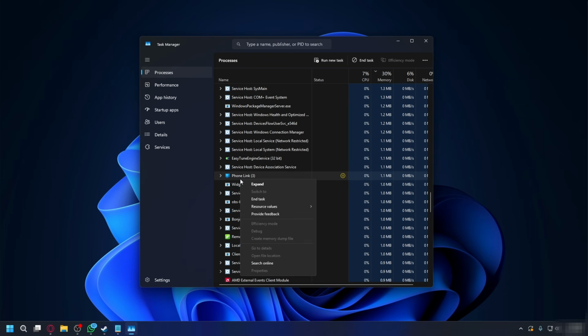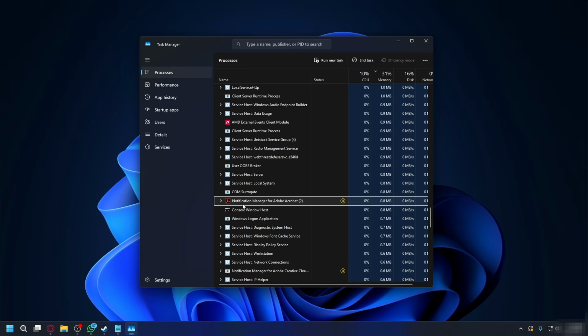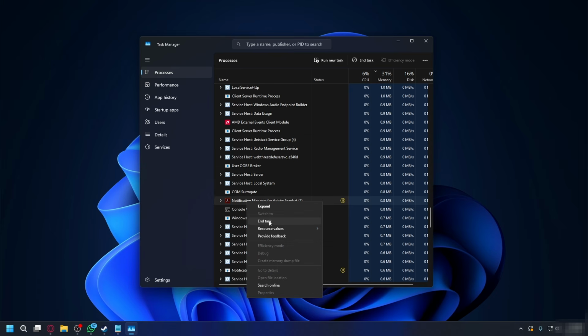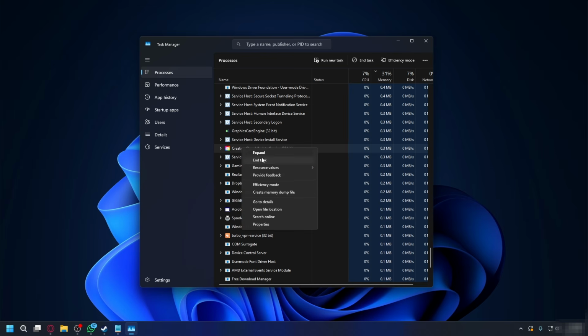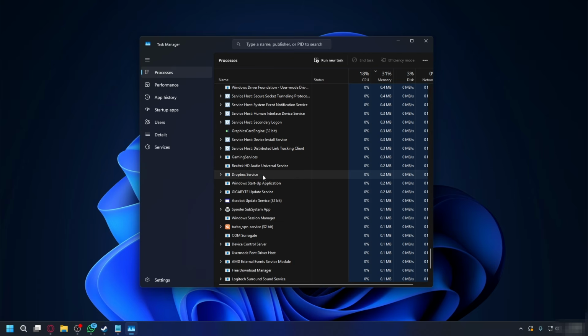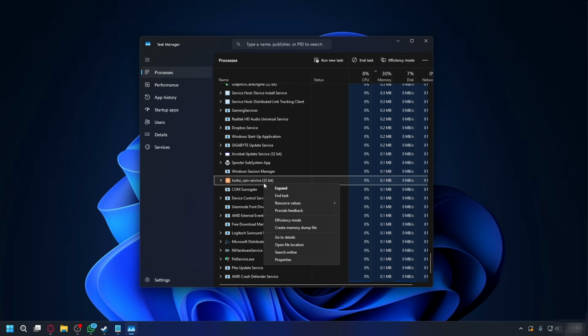Here's another one, right click on it, hit End Task. Notification Manager, I don't use it, right click, End Task. This one, right click, End Task, and you want to close as many apps and background processes as you can. But be careful to not close any important Windows services. Only close apps or services that you recognize.